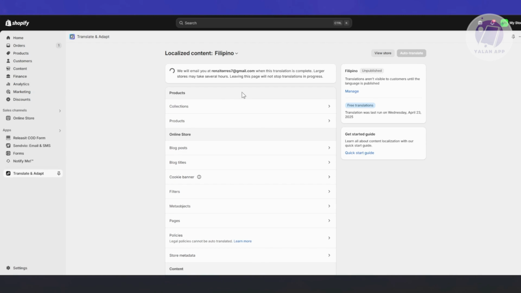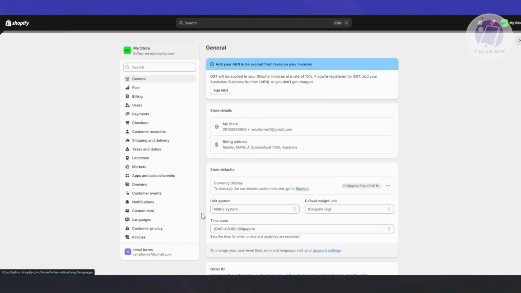This might take a while. It might take a few hours depending on how many contents you have on your store. But let's go back again. They will email you the results via your email. But let's go and click on settings at the bottom left here. Let's go and view a few things. Go back to languages here.